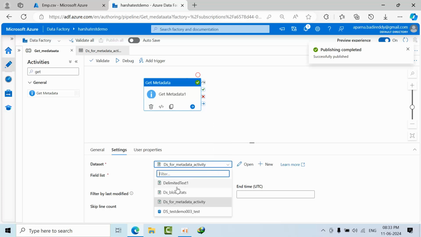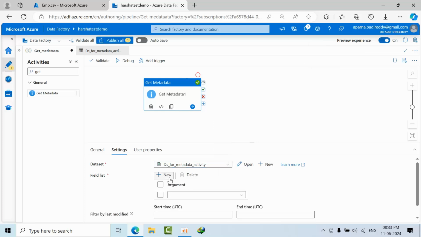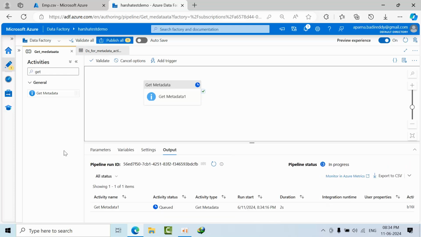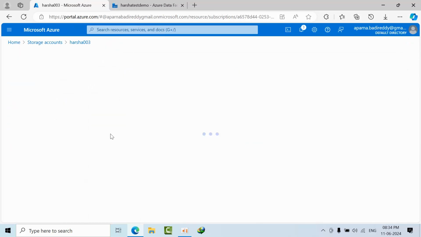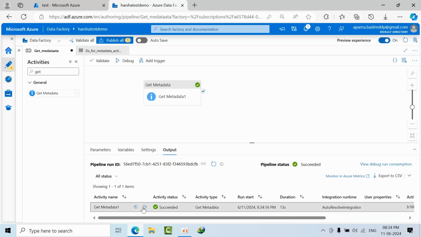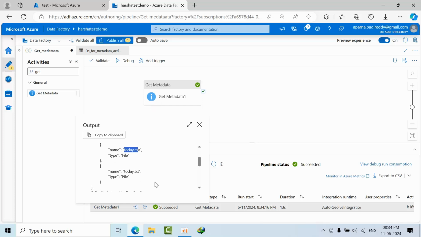Now see the options. I am selecting this activity, new field list. Previously I didn't get the child items option. Now if I get that, I will get what files and folders exist in that dataset. So click debug. You will get all the files which exist in this test container. I get these 3. It is queued, and it succeeded. Now if I go here, the CSV file, today.txt, these 3 files I have in that folder.